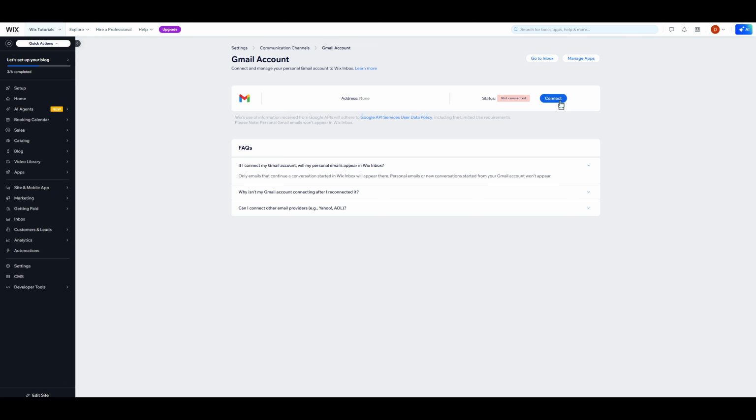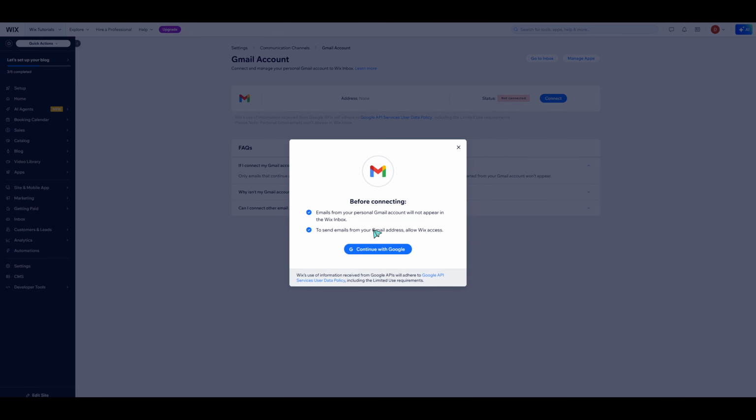Next, you'll be prompted to continue with Google. Go ahead and click the option to continue. This will redirect you to Google's secure sign-in and authorization page. Here you'll need to enter the required account information and follow the on-screen prompts.